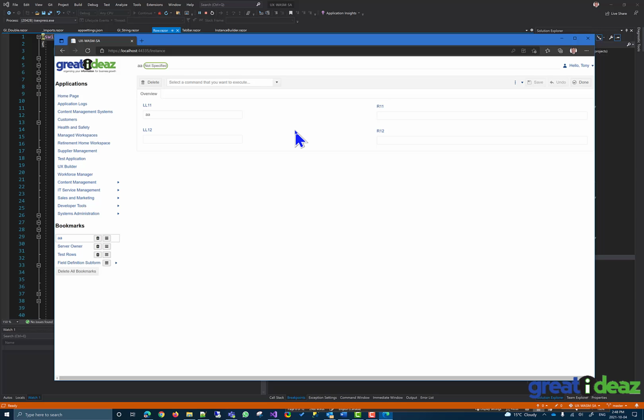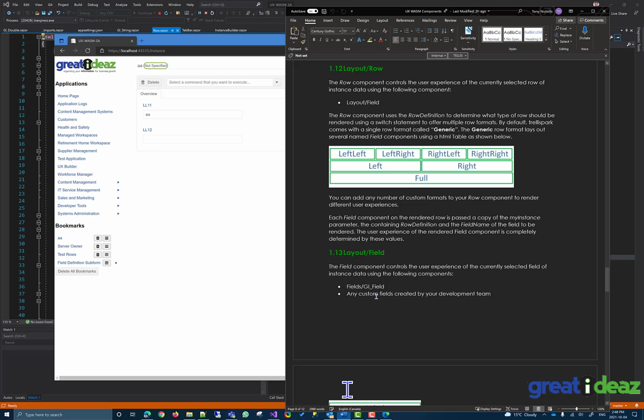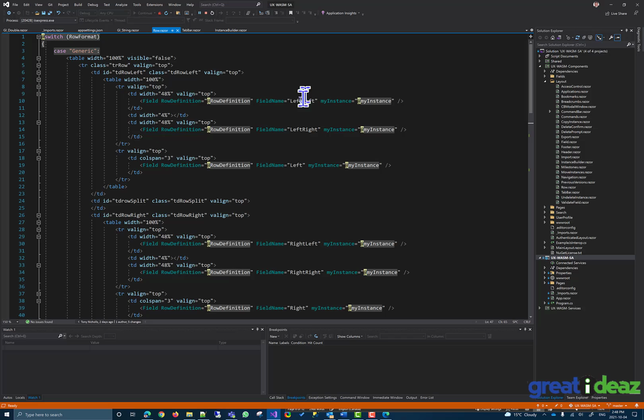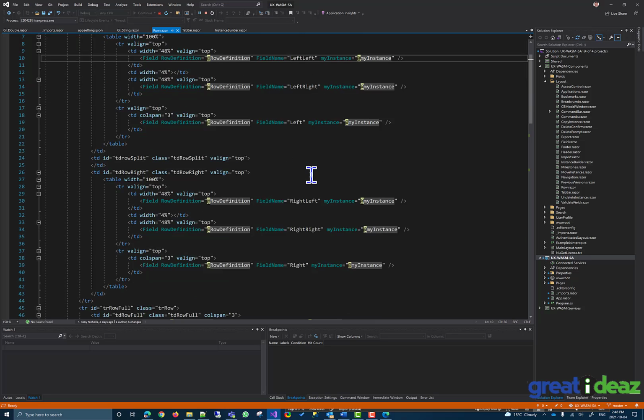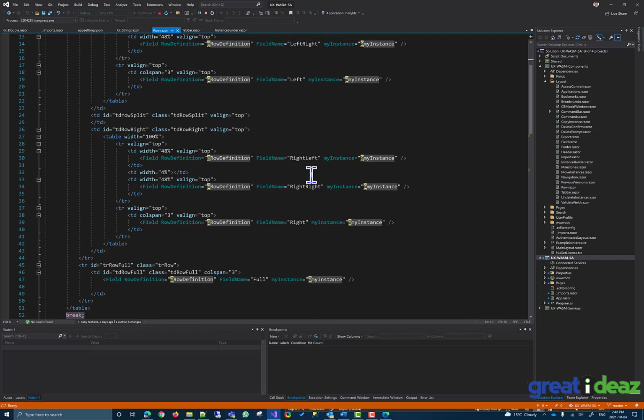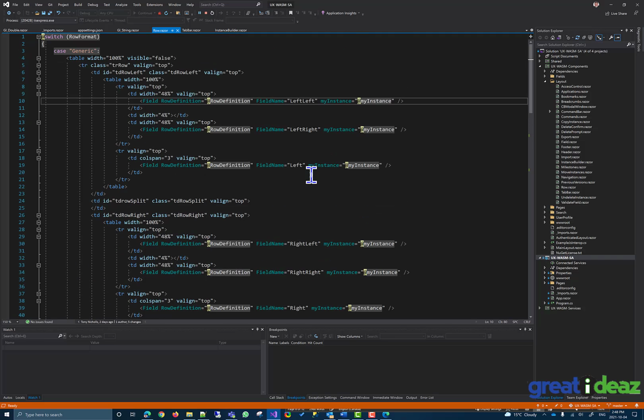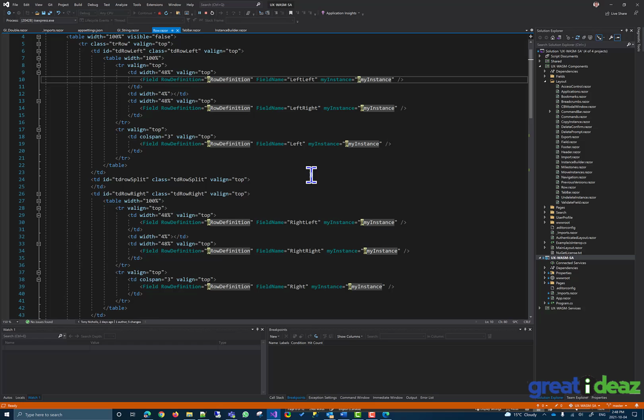Well, the answer to that question is very simple. In the generic row layout, there is no center field. So if I go back to my code here, there is no field name of center. I've got the left, right, left, and so on, but there's no center. So let's start to tweak the user experience to include a new type of row.